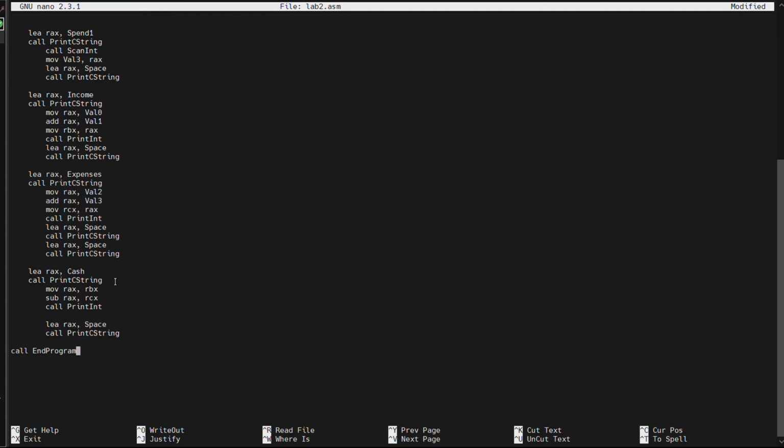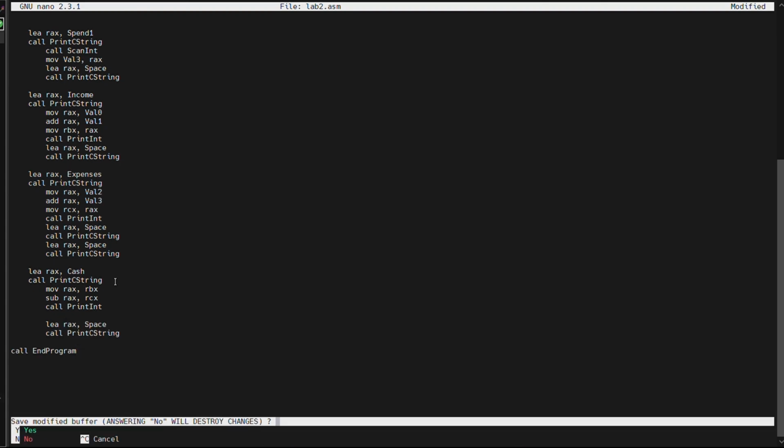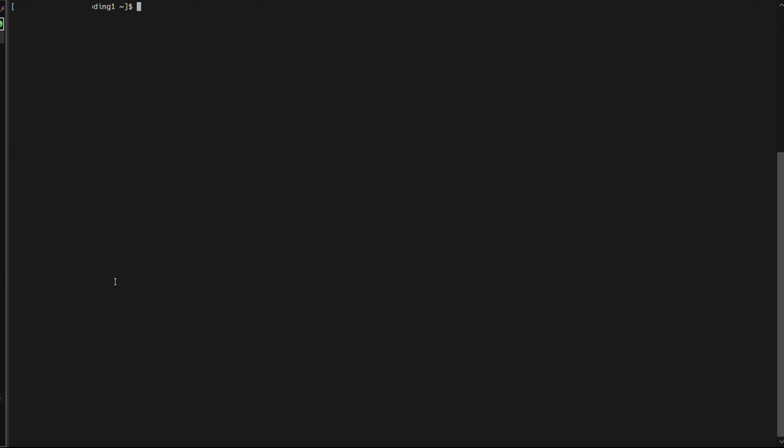After this, we're going to Control X to save it and click yes, enter, and then we are back here. Clear this, and now we are going to assemble the program to see if it works. So we're going to do as -o lab2.o, and then we're going to have lab2.asm, press enter. We don't have any errors so far, so that's good.